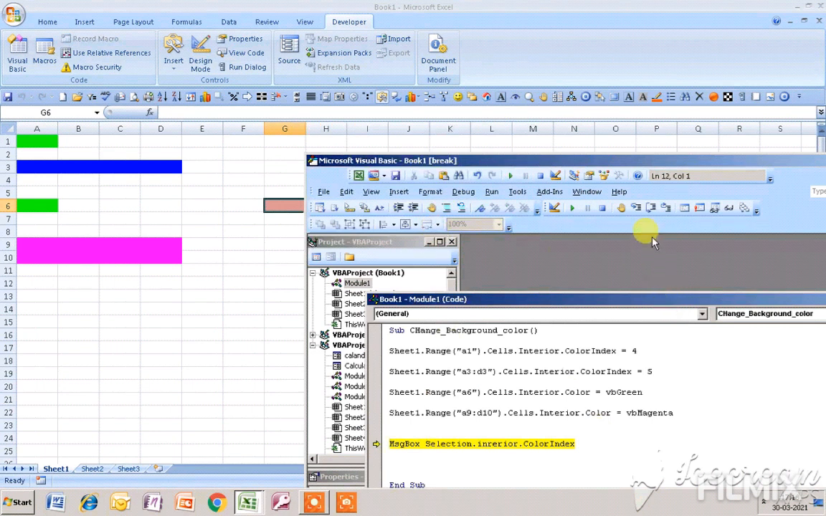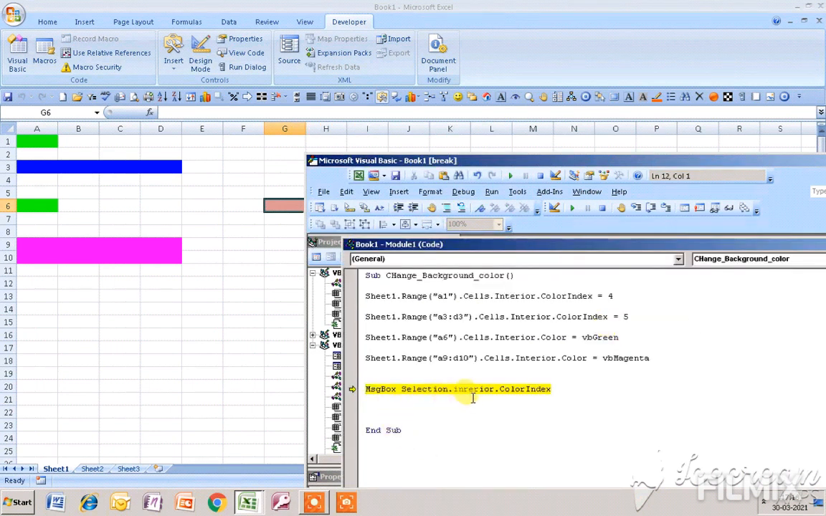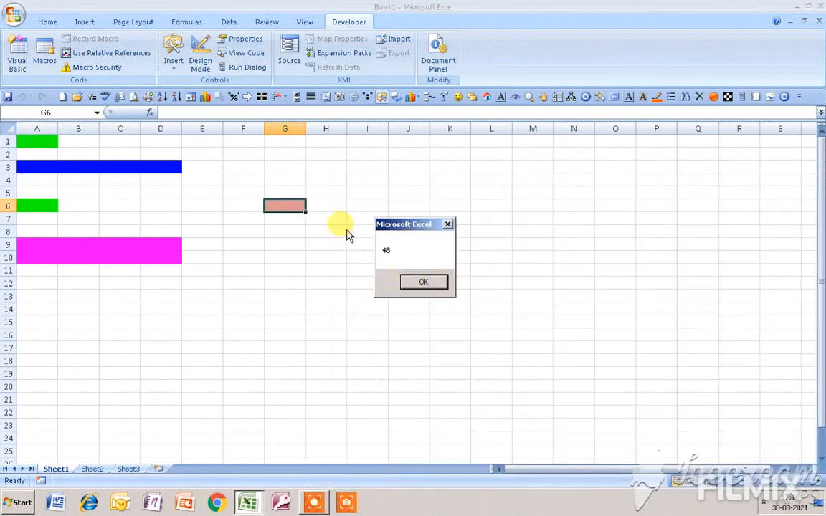I've made some mistake in the code. Sorry, it will be Interior. Okay, I am very sorry. And if I run the code, then you can see the color index of this specific color, that is 48.